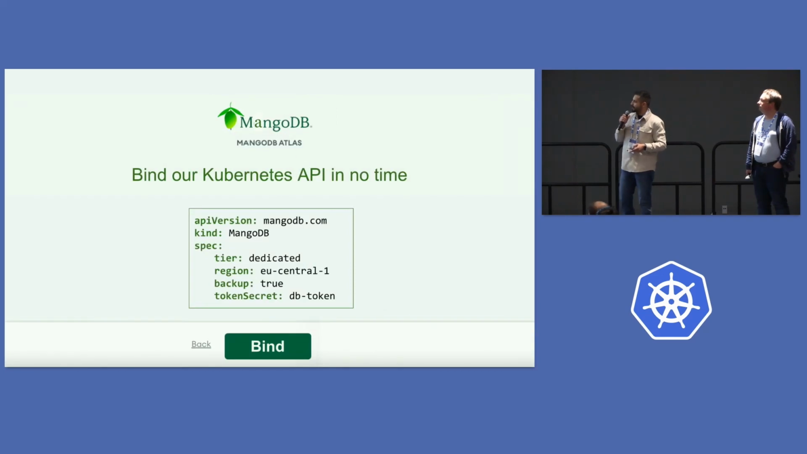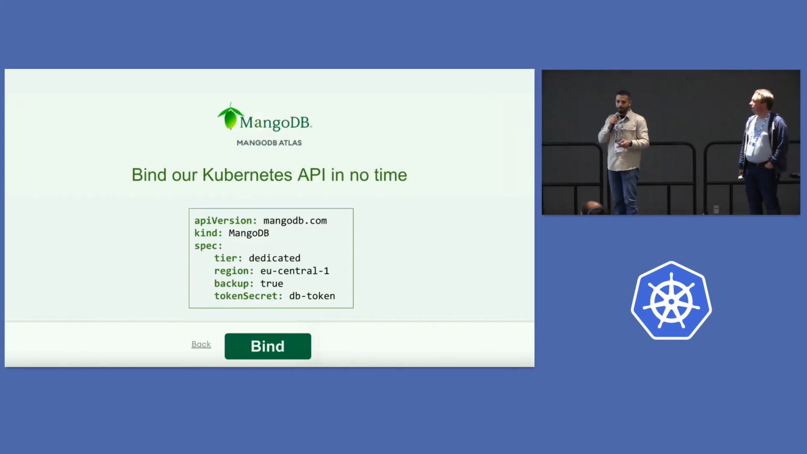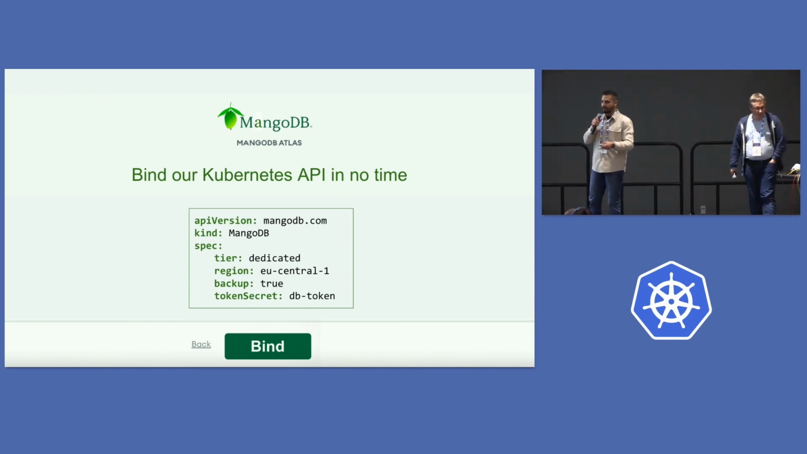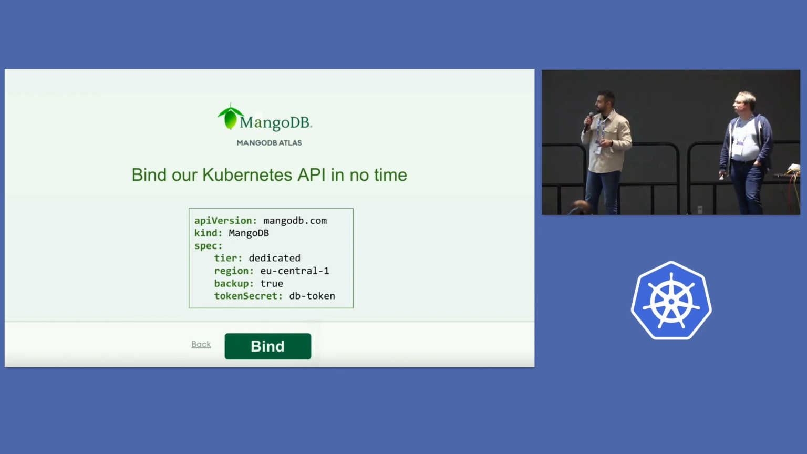And afterwards, you get what really matters here. You are interested in getting this service, called MongoDB for example, up and running. The service provider gives you the information that the user cares about: what kind of tier you're running in, the region, backup, and some other stuff that you as a user and consumer would care about.